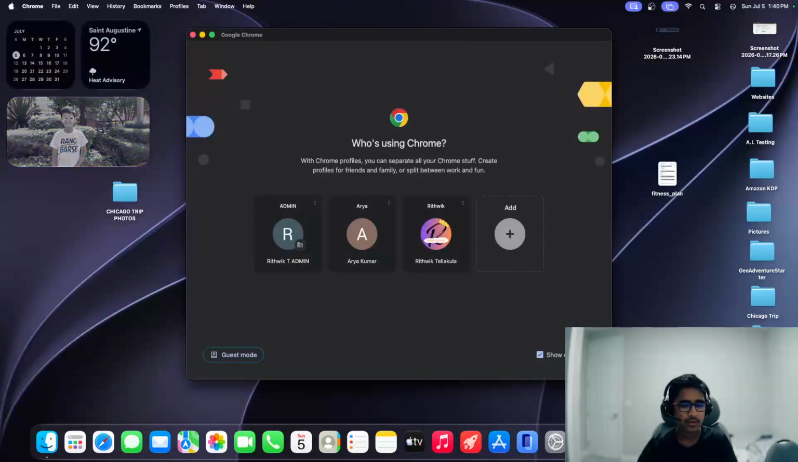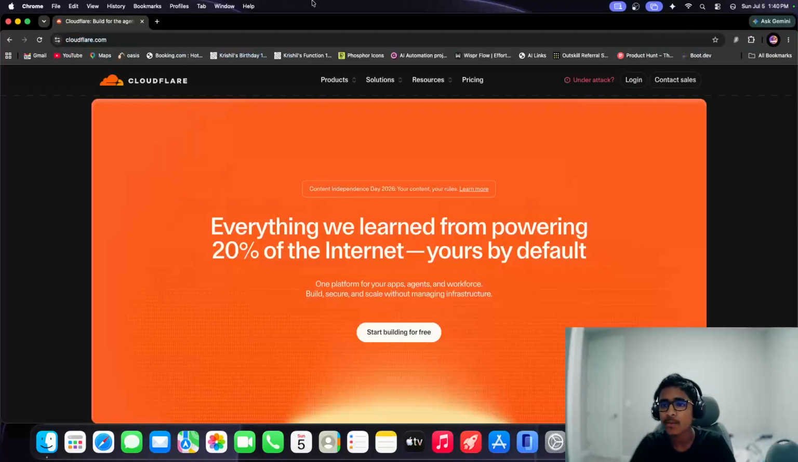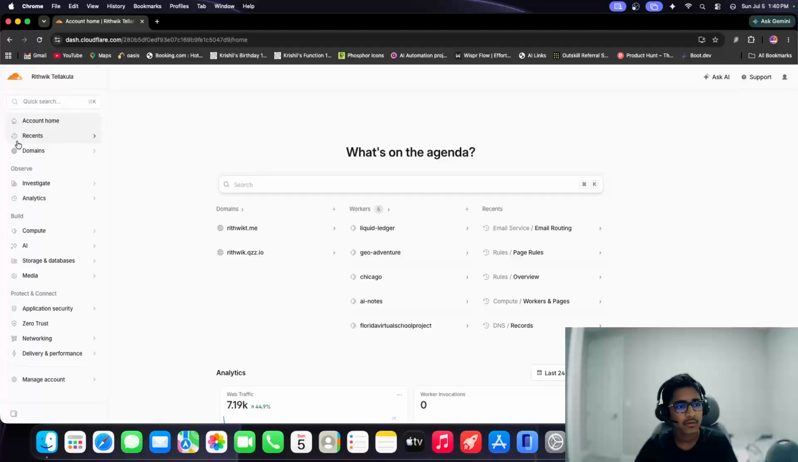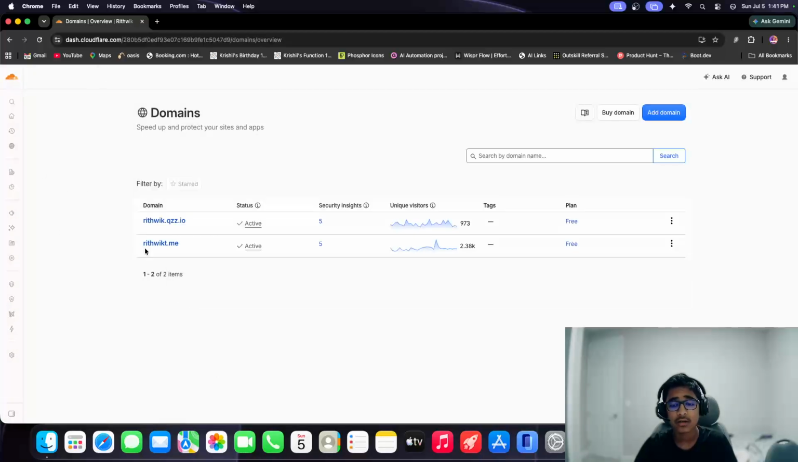So open your favorite browser and go to cloudflare.com, okay? And right beside Under Attack, click on login. After you're logged in, go here. So the first thing we would do is go to domains and overview. This is going to be your main thing, okay? I already have two domains right now. This is going to be my secondary domain.